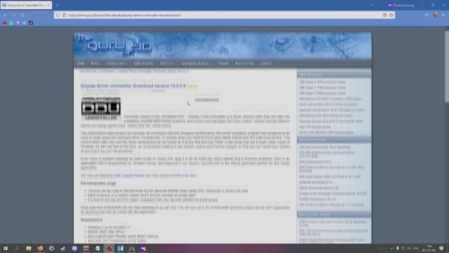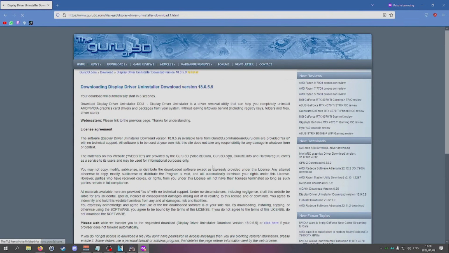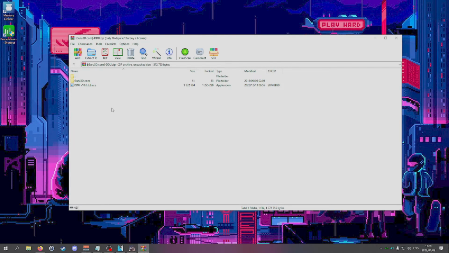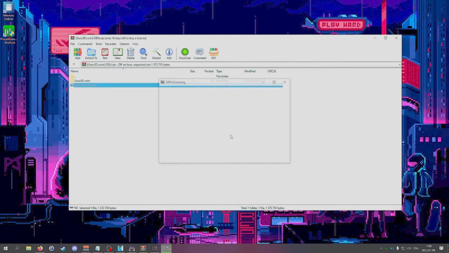What we're going to do is scroll down, select a server to download from. I generally use the Netherlands, it doesn't really matter. Once you click on that, it's going to take you to another page and the download will automatically begin. Once downloaded, we can open the zip file. From here, we're going to run DDU, select a place to extract it. Generally, the desktop is the easiest.